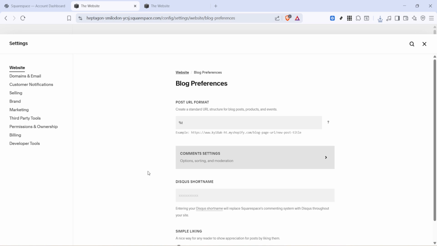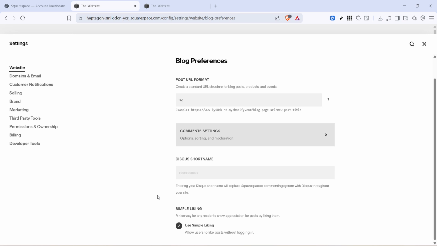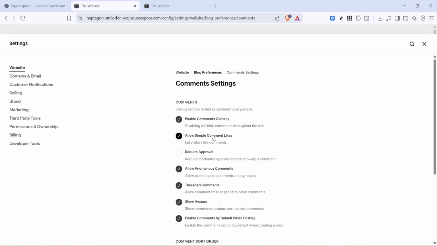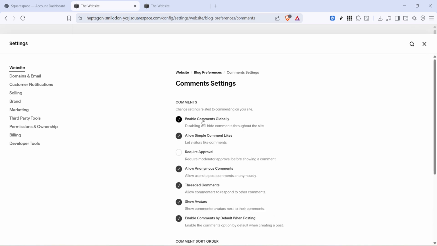Once you're in Blog Preferences, click on Comments Settings. This is the part of Squarespace where comment functionality is managed. If comments are currently disabled, your visitors won't be able to leave responses on your blog posts, so this is the key area you need to update.